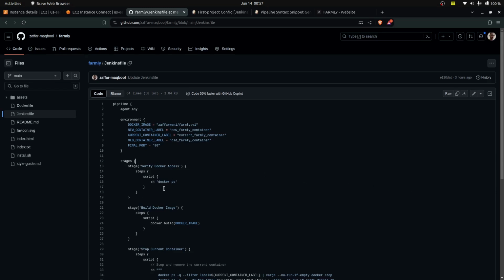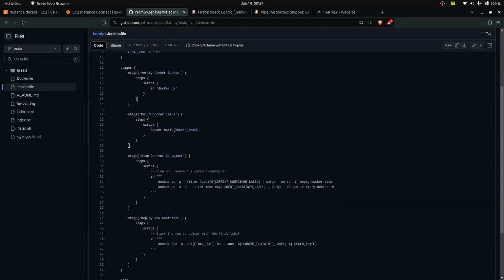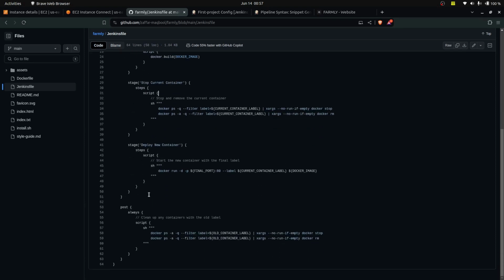Now we have stages. The first stage is to verify whether Docker has access or not. The second stage is to build the Docker image. The third stage will stop and remove any existing container labeled with the current container label. The next stage is deploy new container. It will deploy a new container with the port and the current container label. Then we have post actions, which define actions to be executed after all stages, in this case regardless of failure or success.